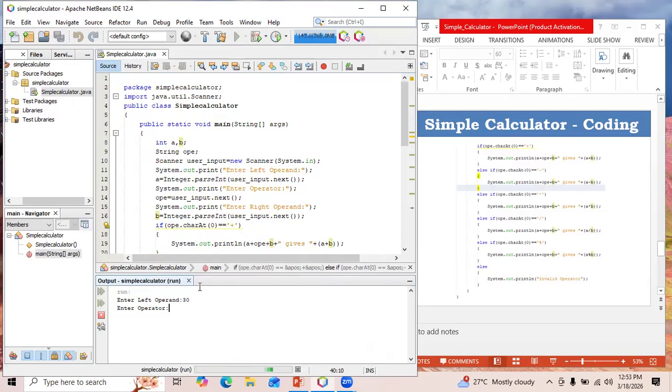Fine. Then we can go for multiplication. Star 20. It should be 600. Fine. Then we can go for division. 30, slash stands for division, 20. So 1. Quotient is 1. I got correct. Then we can go for percentage. 30 percentage. Percentage means modulus. Right-hand is 20. So 20 ones are 20. Then remainder is 10. I got it.